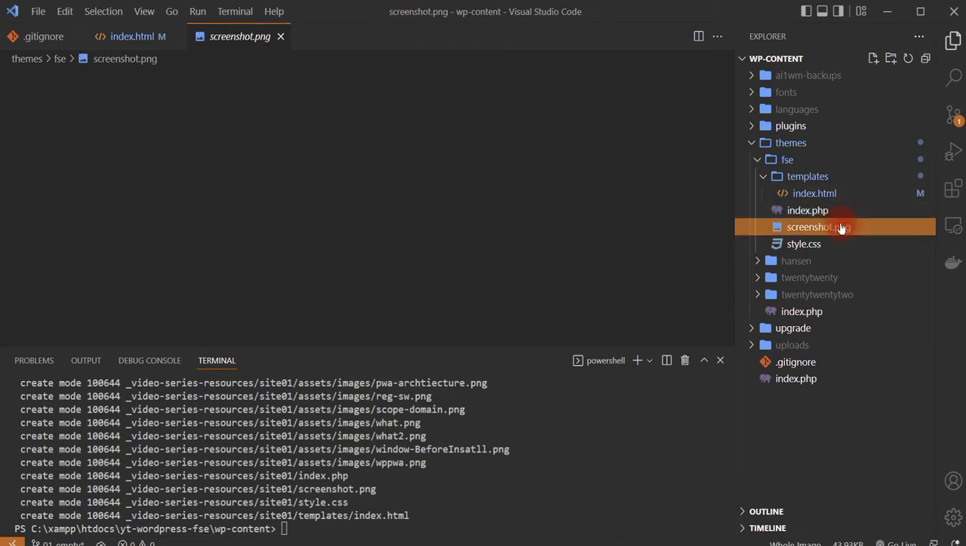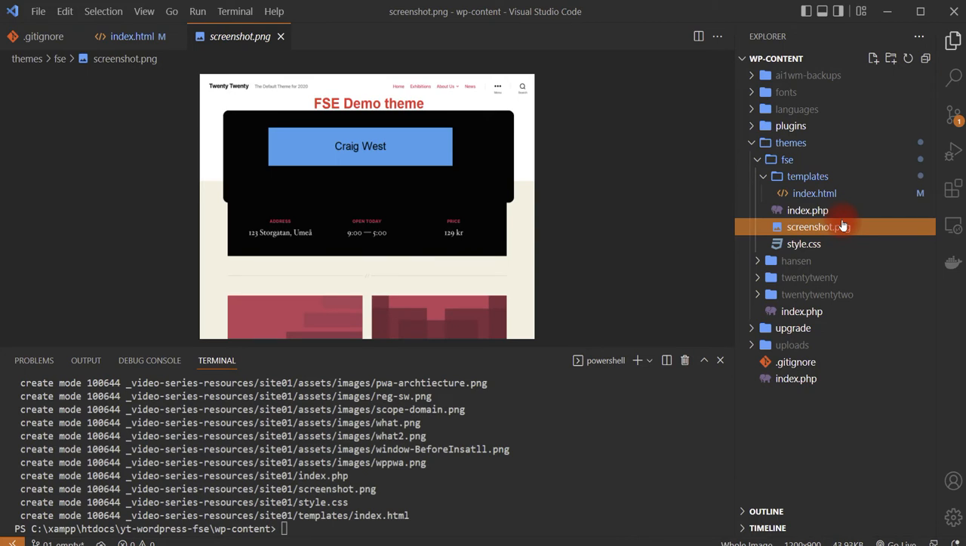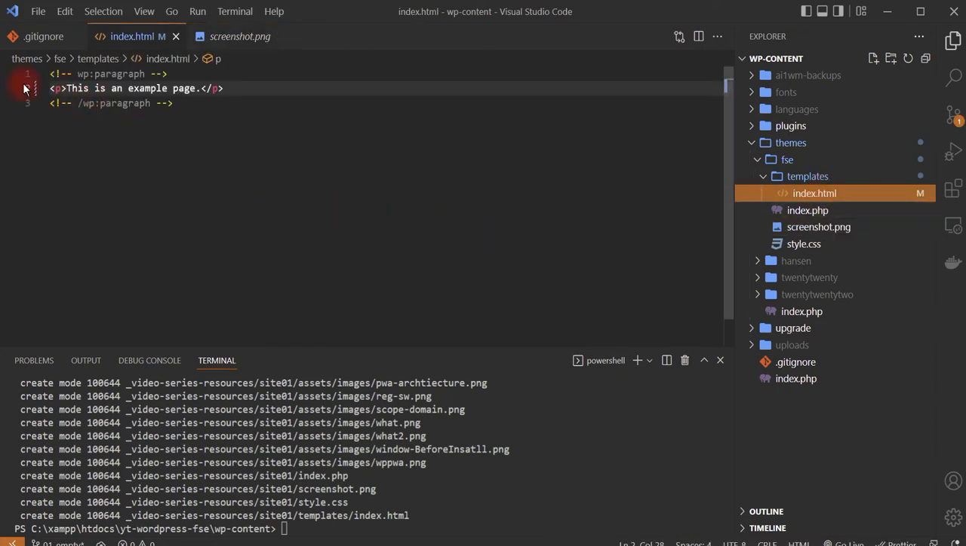Doesn't need a screenshot.png. So what we can do is we could delete that. And then to display a page, we need the templates folder with a single page called index.html, and the hierarchy sort of follows the same system as in classic themes. So in index.html, notice how I've got this in blocks here. What I'm going to do is remove that and just put some plain HTML.